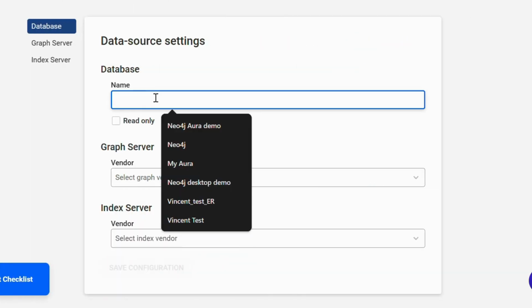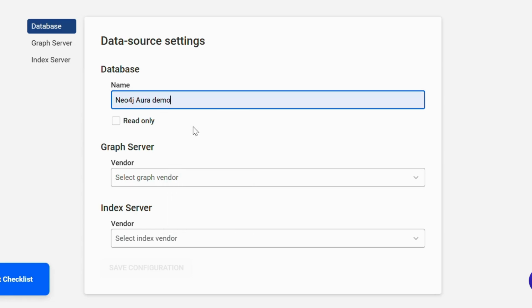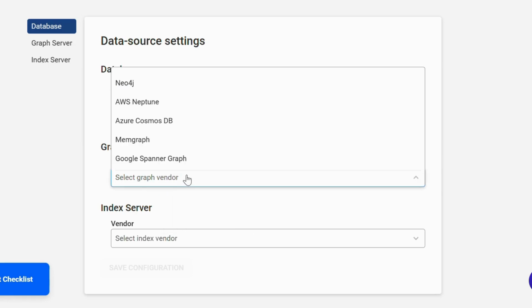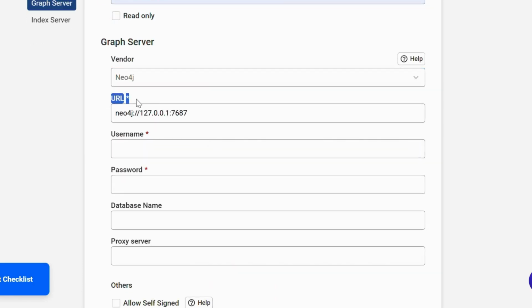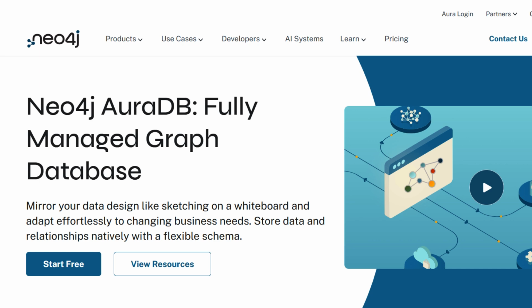On Data Source Settings, enter a database name that will be used for Linkurious Enterprise Data Source Management. Then choose Neo4j as your database type. Linkurious will now ask for three things: the URL, your database username, and your database password. Let's now switch to Neo4j Aura to retrieve these values.